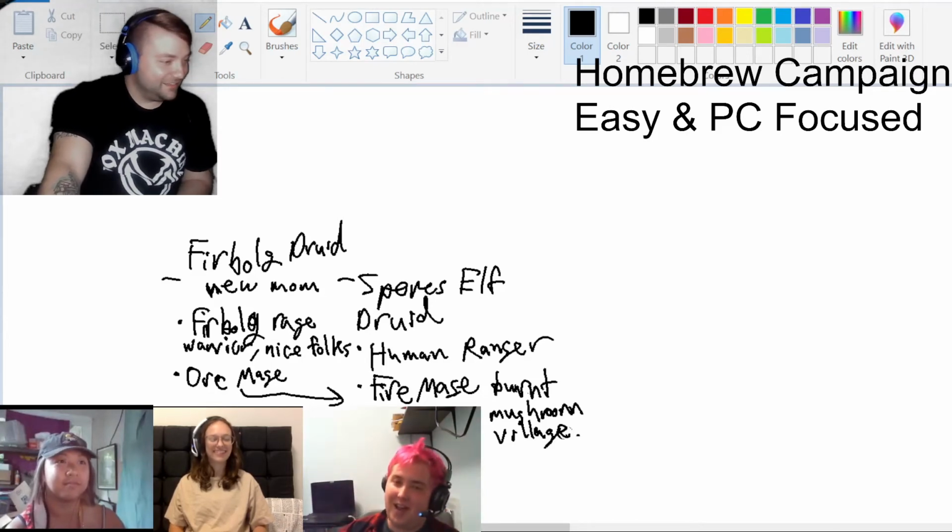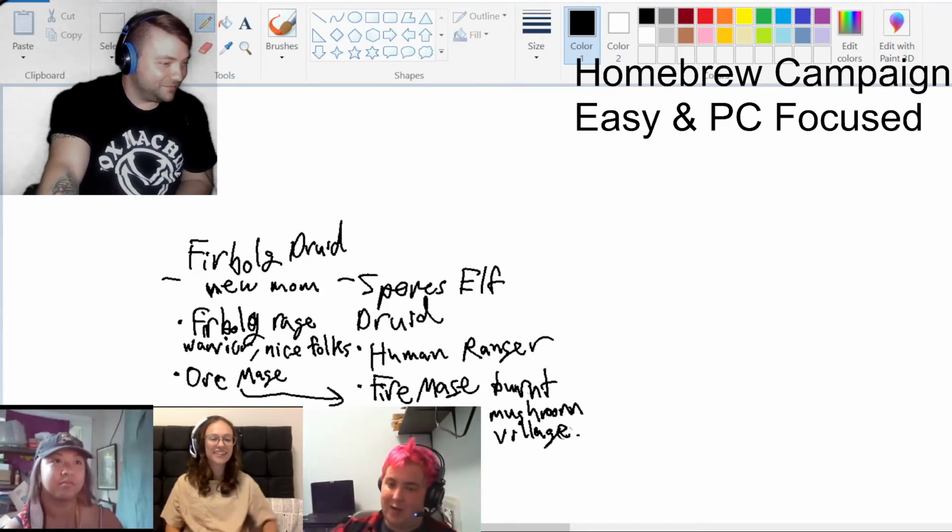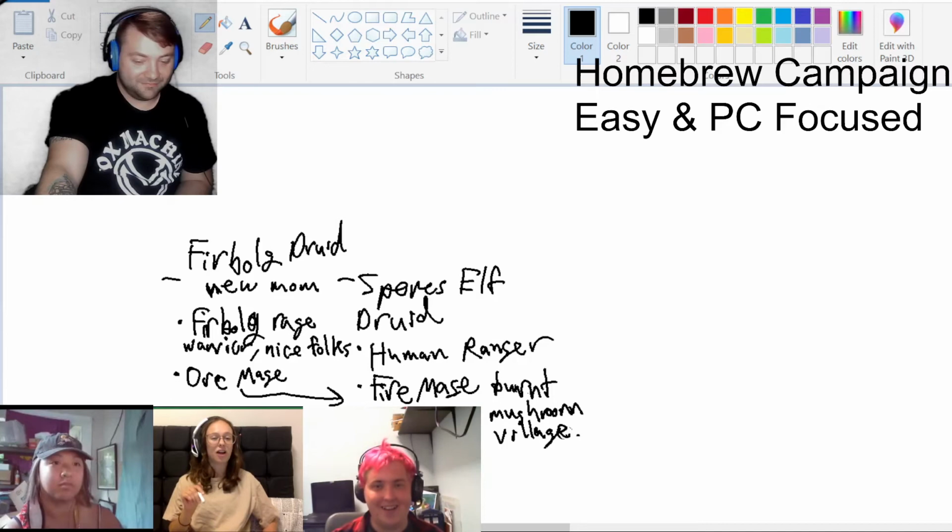Okay, when you said a mage that burns down forests for settlements, in my mind I was just like, a white man. This is actually based off of a character that I am currently playing.